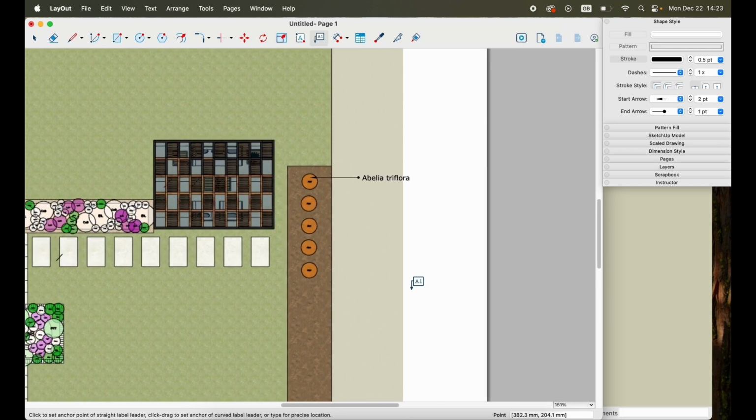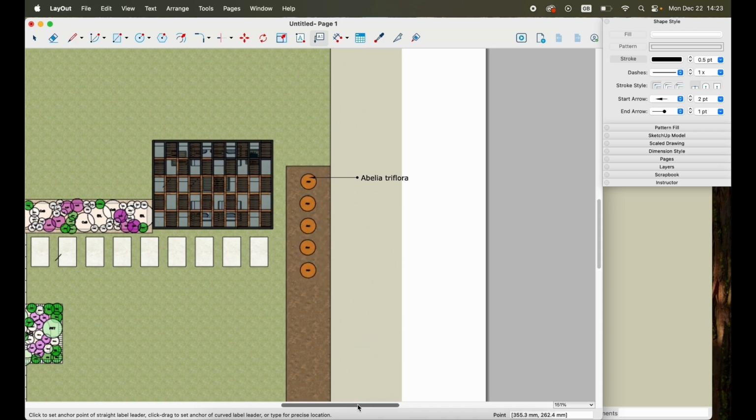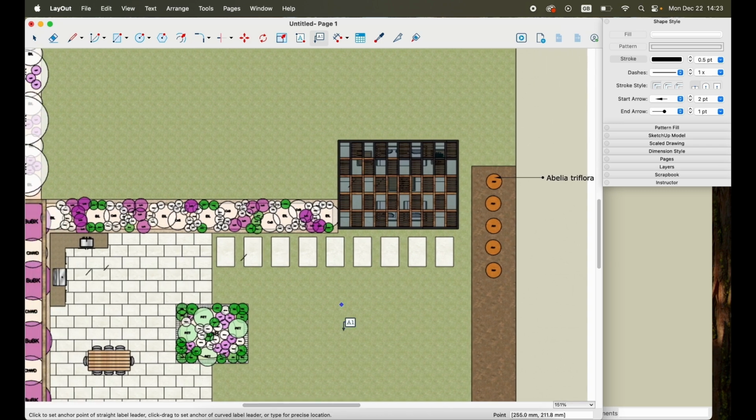What you can also do is create groups and group names within SketchUp. So I'm actually going to head back to SketchUp now and show you how you can make updates to your plan in SketchUp and then bring them across to Layout without having to send it through to Layout from afresh.